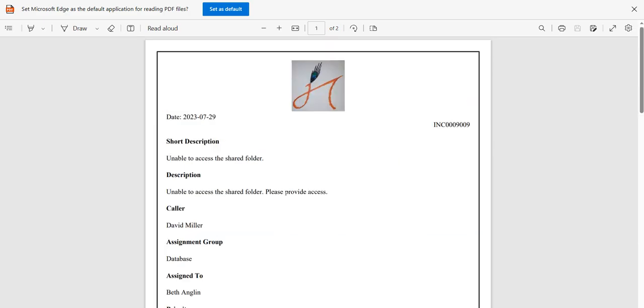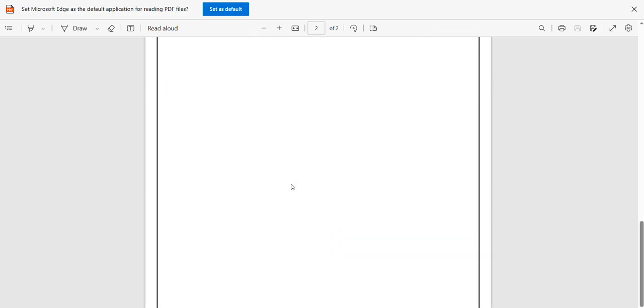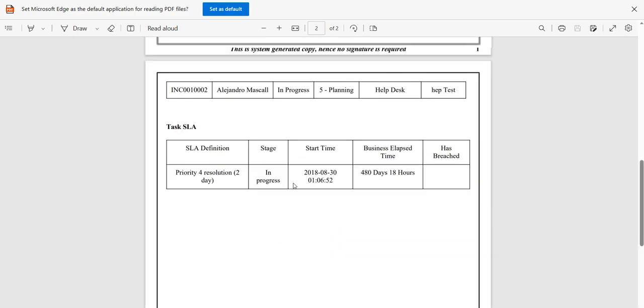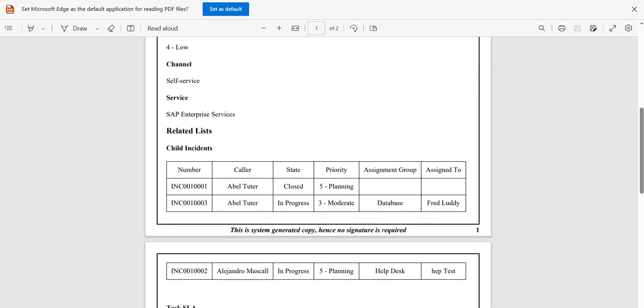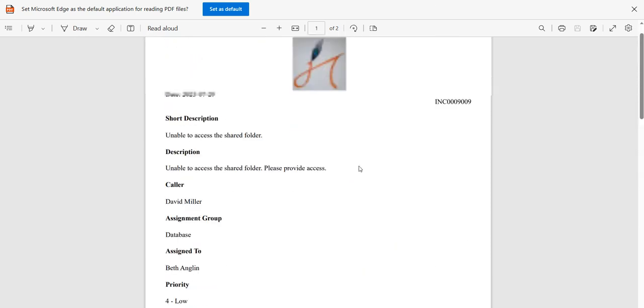But if you go to the ServiceNow generated PDF, using the PDF API, you won't find those junk values on this page. The only values you will find are this one, which I have added, and this is again the second page number, which again I have added. So this looks a bit neat and clean as compared to this particular PDF.